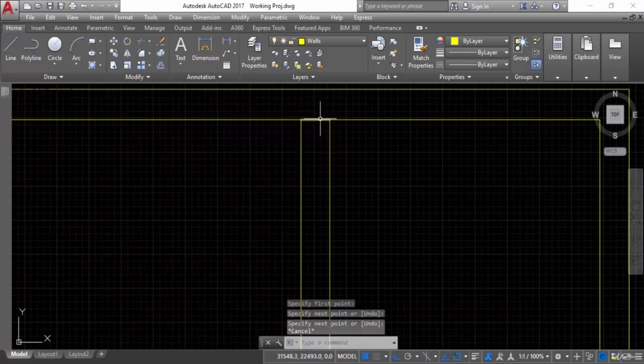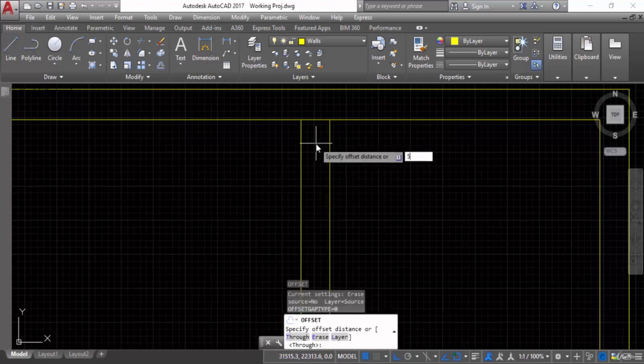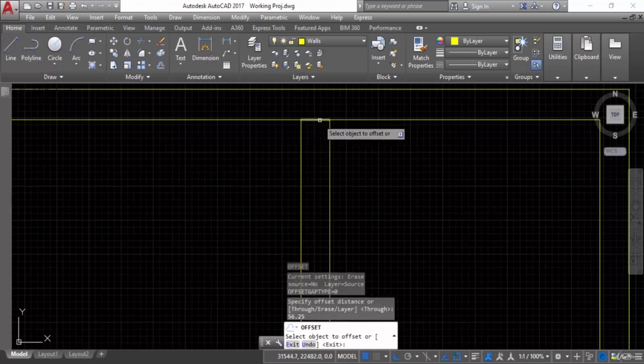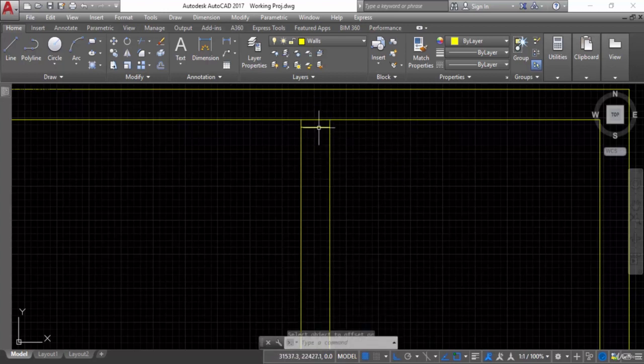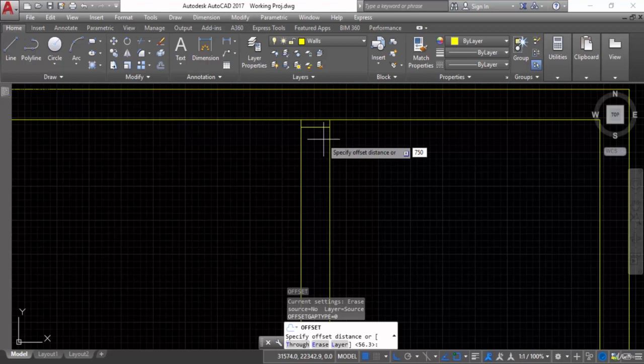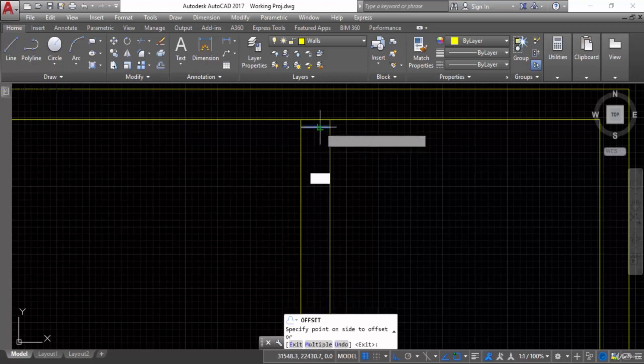I will make a line here, then give an offset with O, enter, then 56.25, that is for the door frame. I will hit enter, then give an offset here. This is for the door frame. Now we need the cutout of 750 mm for D4, so O enter, 750 enter. I will create this cutout.